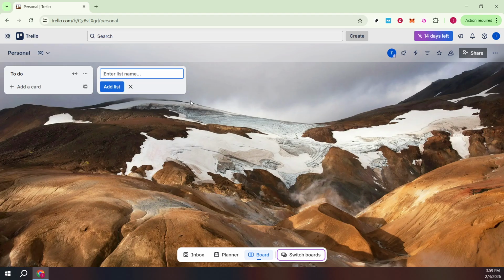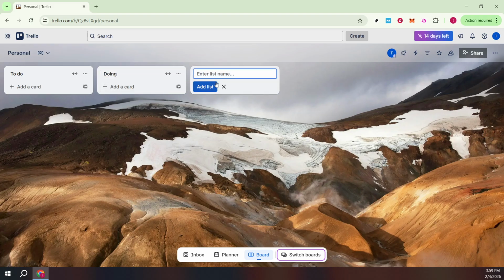Create your second column by entering doing and clicking Add List. This is your focus column. It should contain only what you're actively working on to help limit distractions. Finally, enter done and click Add List. This is your archive of completed work and a great way to capture progress at a glance.